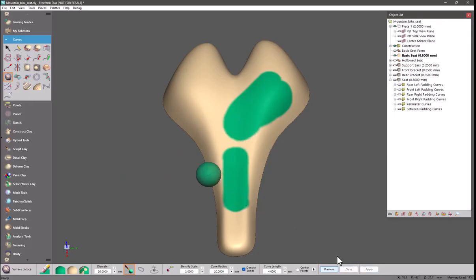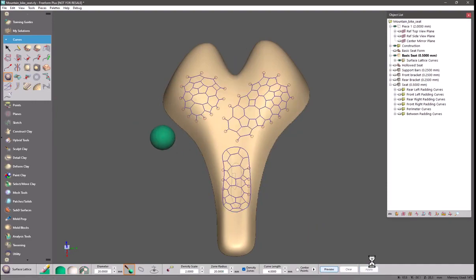This tool supports having multiple selected regions, so I can paint a few areas, preview, and we get cellular structures previewing in each of those. If I click Apply, it will generate 3D curves for those areas.